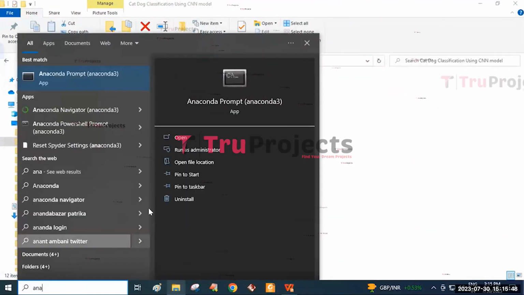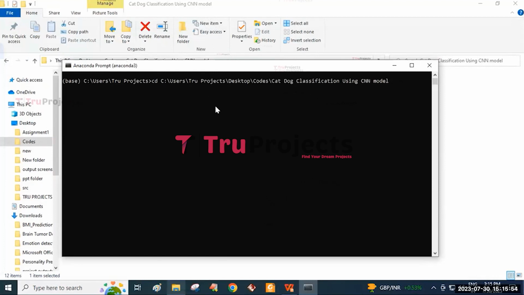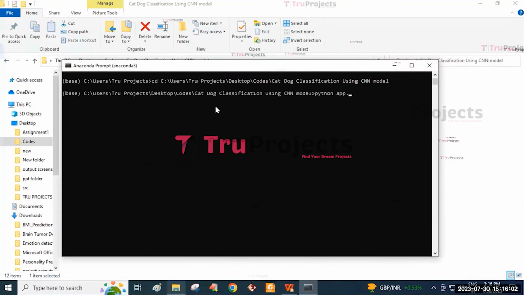Anaconda prompt. Here we need to first write a command cd space and paste this code folder path. By this, it will change the current directory to the code folder's path, and then click on the enter button. Here we need to write a command that is python space app.py. By using this command, it will execute the Python script and perform the runtime check for any logical issues or syntax errors, and then click on the enter button.